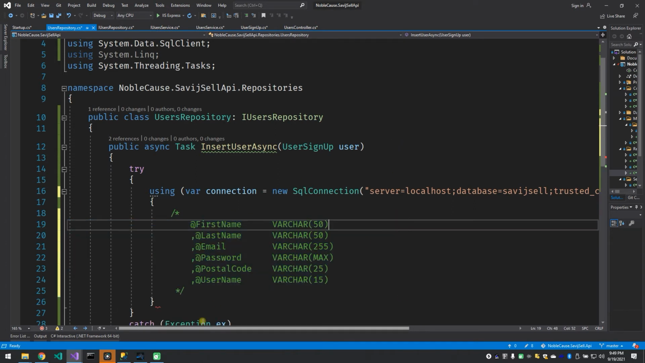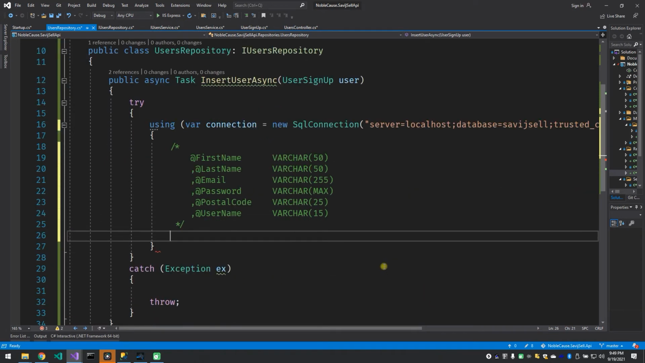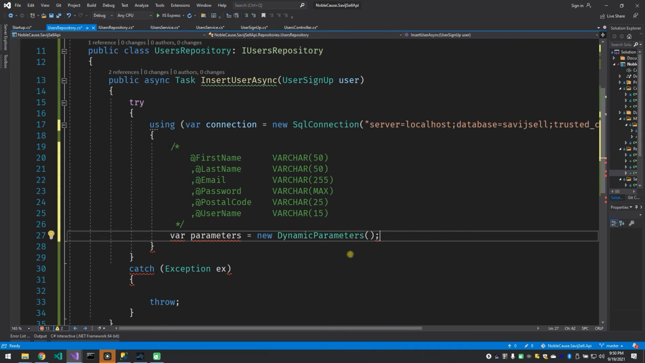All right, so there's the parameters that we need and their data types. That's kind of handy for me. So first thing I need to do is store these parameters for Dapper in some kind of list, like a collection, so that I can pass them into the stored procedure. I'm going to call this parameters and make it equal to a new DynamicParameters. This DynamicParameters is part of Dapper, so you have to bring in the using for Dapper.